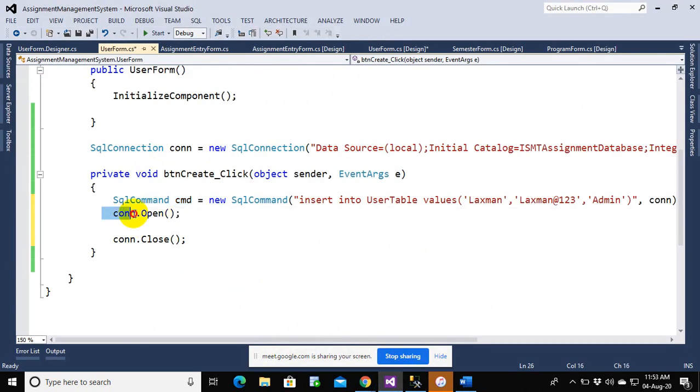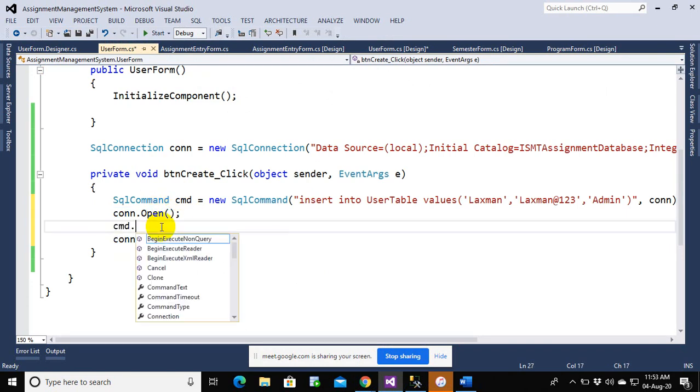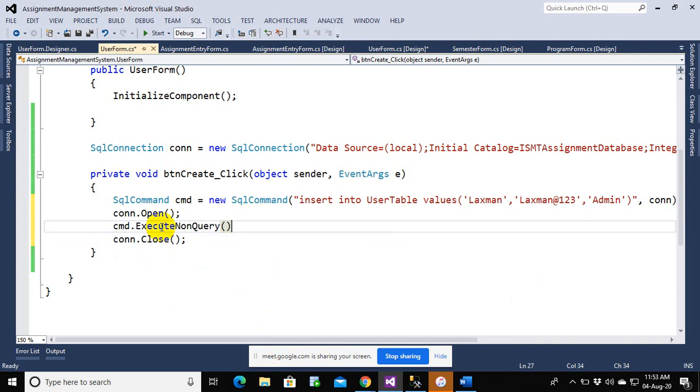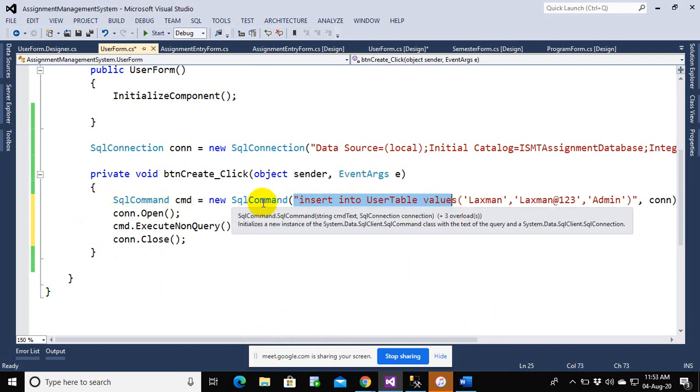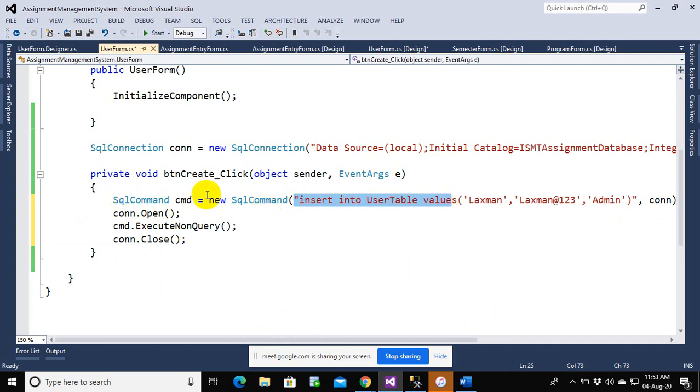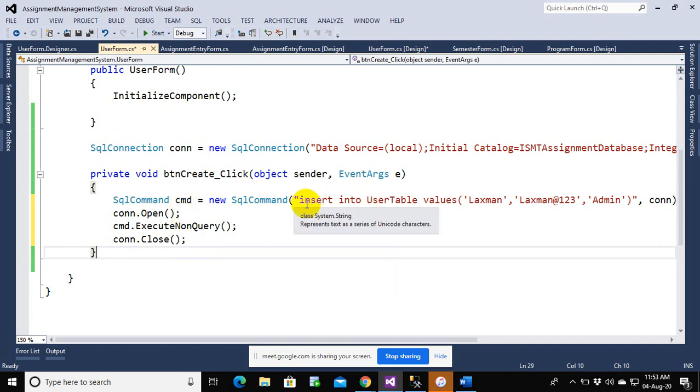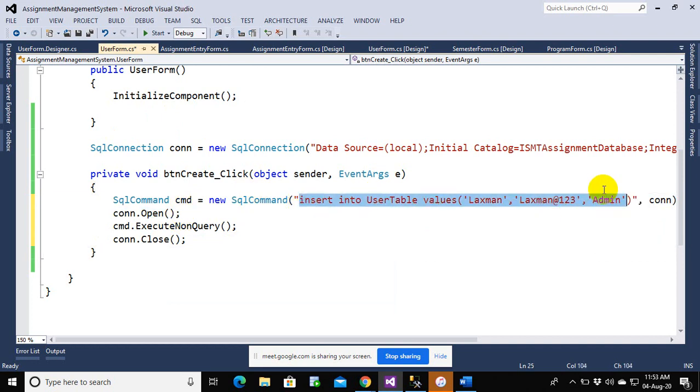Once between the connection open and connection close, only then can I execute this query. So I can just add cmd.ExecuteNonQuery. Why cmd? Because the object of the SQL command is cmd, and whatever query is specified in the SQL command, I want to execute that query. That's why it is cmd.ExecuteNonQuery. ExecuteNonQuery of what? cmd, and this contains this SQL. So this SQL will get executed once I do cmd.ExecuteNonQuery.